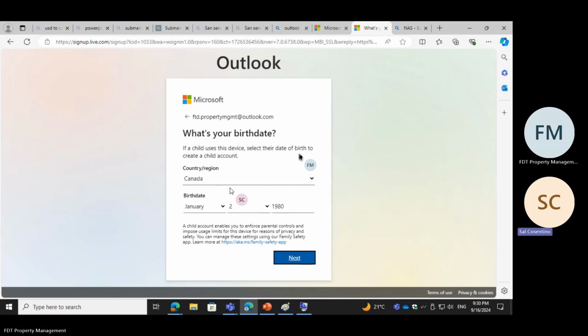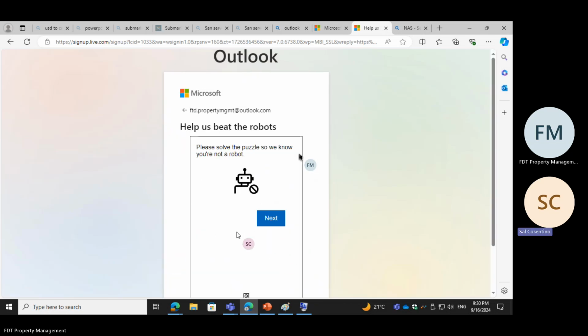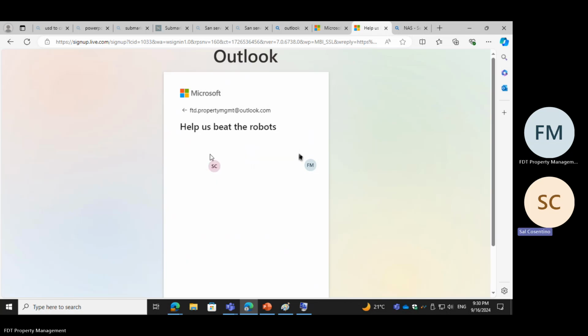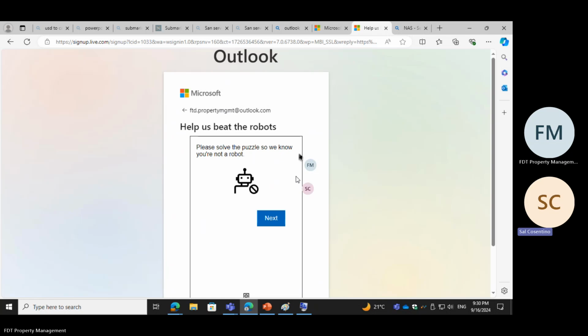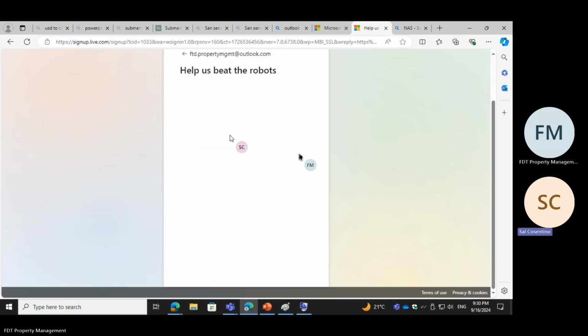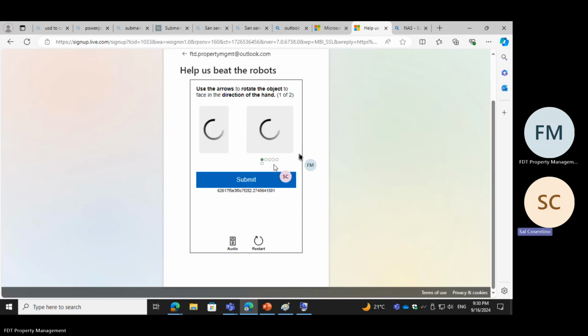And then you're going to select your country, Canada, click next. And then follow the prompts to solve the puzzle. So using the arrows, we're going to rotate. All right, so use the arrows to rotate. Oh, that was quick. Want to move your mouse out of the way, Frank?